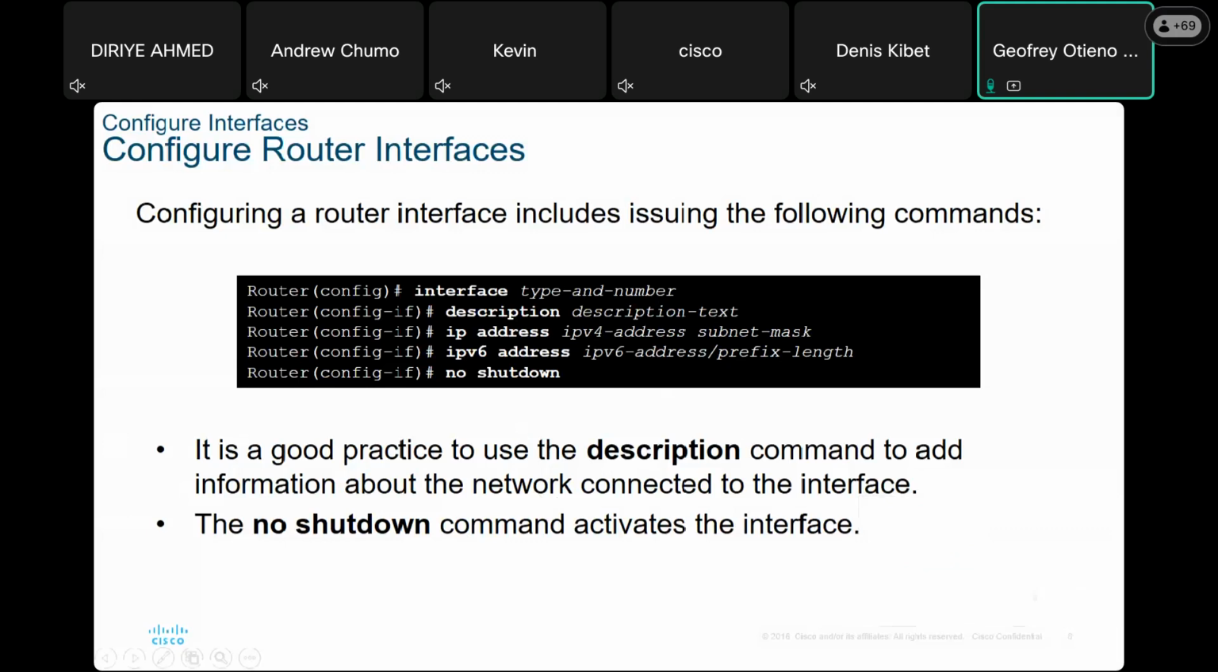Then remember, the no shutdown command is being used to activate these interfaces. By default, we said that these interfaces are in shutdown mode, okay? So for this interface to be up, the command no shutdown will be used or issued there for the interfaces to be up.